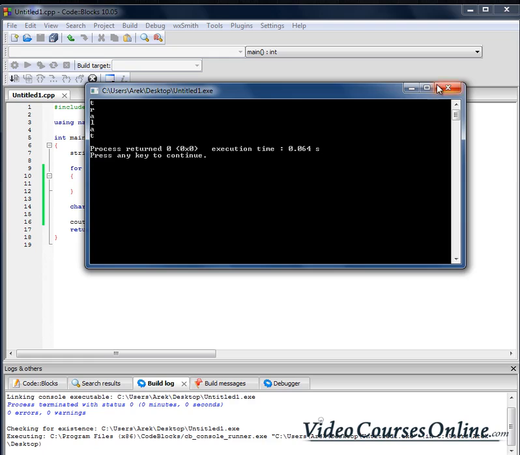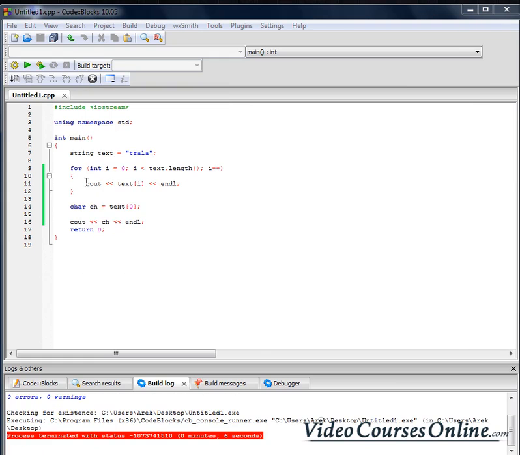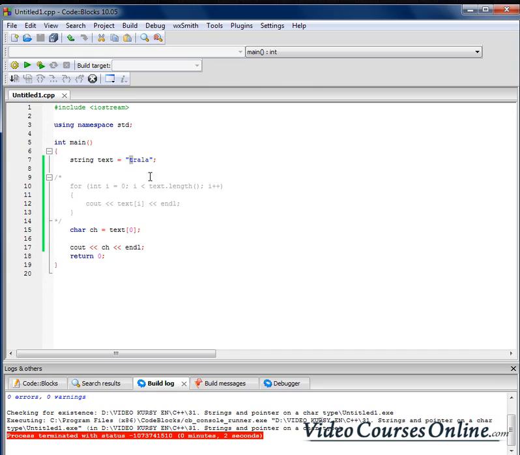There is a T at the end here. It's okay. Okay, let's comment those out because we won't need them. I told you that this is 1, 2, 3, 4, 5, 6 letters of length here, right? And why? Because this is saved like that: T, R, A, L, A, and then there is something which is called the \0.